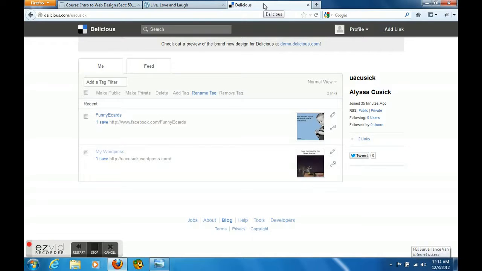Another feature that I used was the Delicious.com. I think this is going to be an excellent tool because I can save links to websites that I frequent often so that it's not something that I have to type into the web address every time. I can pull them up right from here.